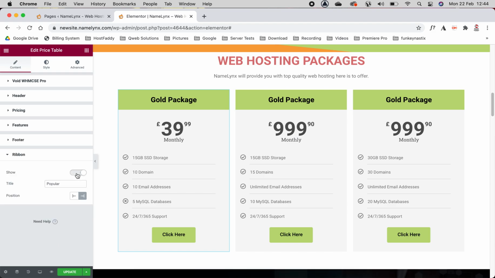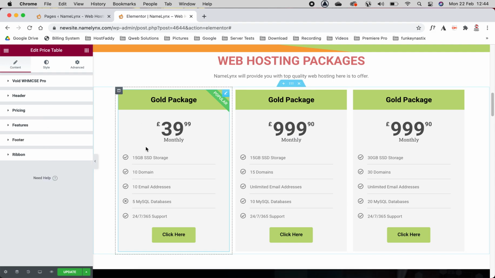This is your ribbon show. That's if you want to say popular, depending on which package. So we'll leave it, for example. So those are your main features.